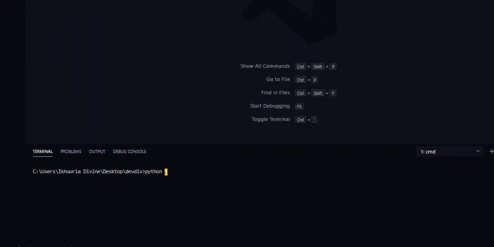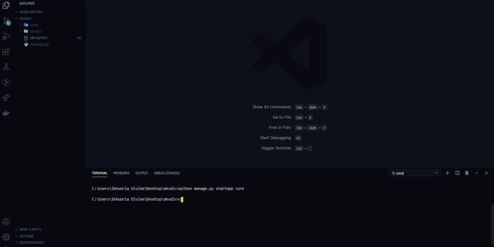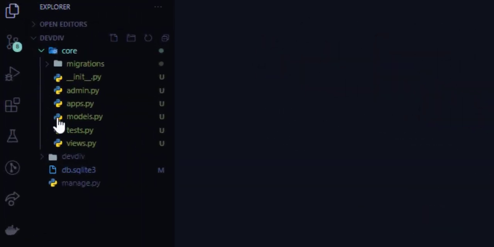To create your first Django app, it's python manage.py startapp. Let's name it core. You can name it anything, but I just like naming the first one core, or you can name it main. So now let's focus on the core app.